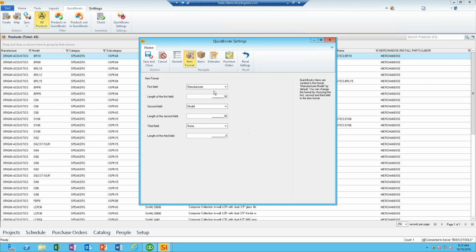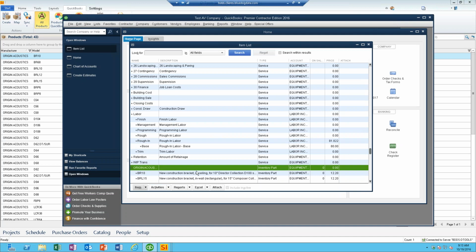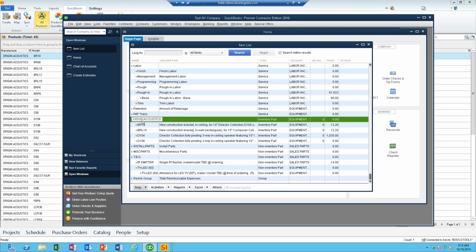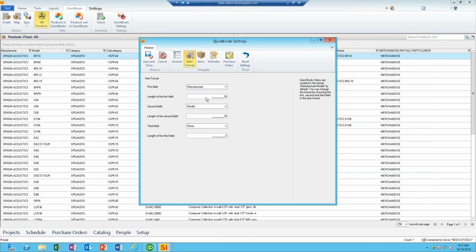The item format by default is going to be set to manufacturer and model. There's a third field if you choose to use it. What this looks like, if we come over to QuickBooks, is if you go 2 levels, then you have the manufacturer name and the model number here. If you go 3, it's actually going to go another level deep and it doesn't look very good. It doesn't seem to work very well. So we recommend sticking with the manufacturer and model as the default.